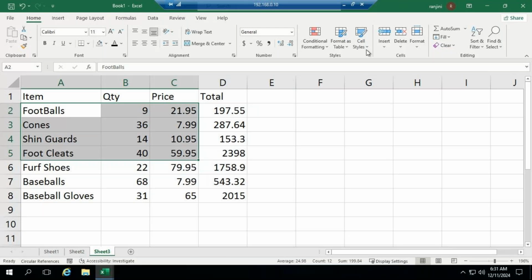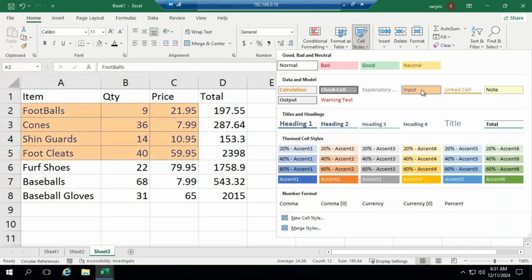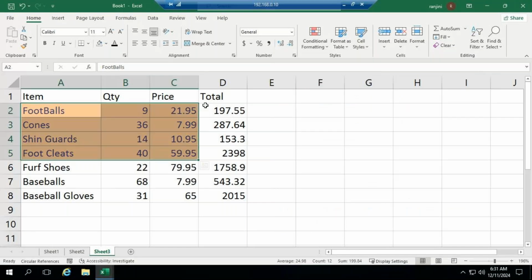Here you can go for the cell style. You have different types of cell styles. Here what I am doing is I am selecting input. So these are the values which you have inputted. Okay. Then I am selecting this total values what I have got.